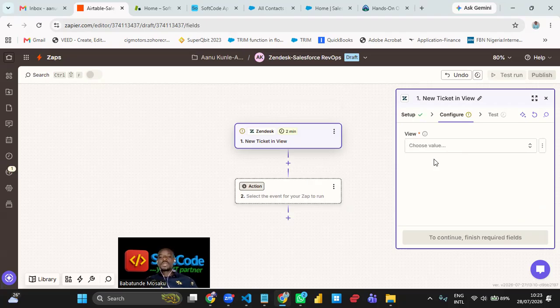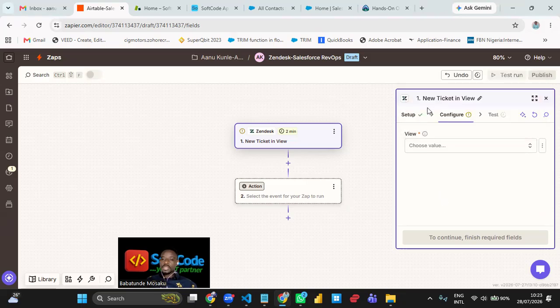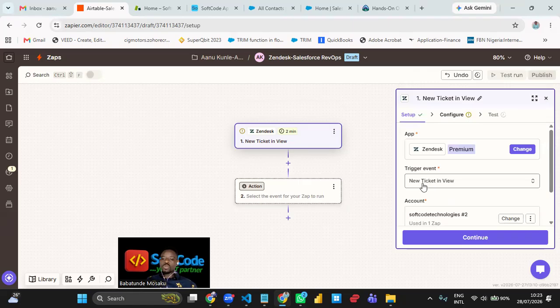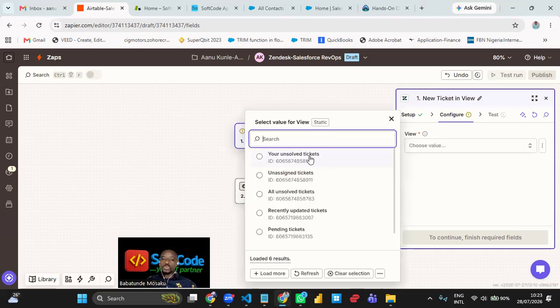Good, good. Now it's asking what should be the view. What this is saying is, what should we be looking for? Here we say that we want the new ticket in view, right? So in configuration, it's asking us which view are you talking about.